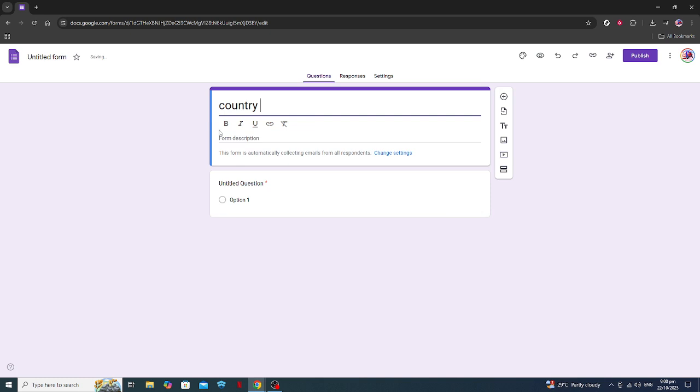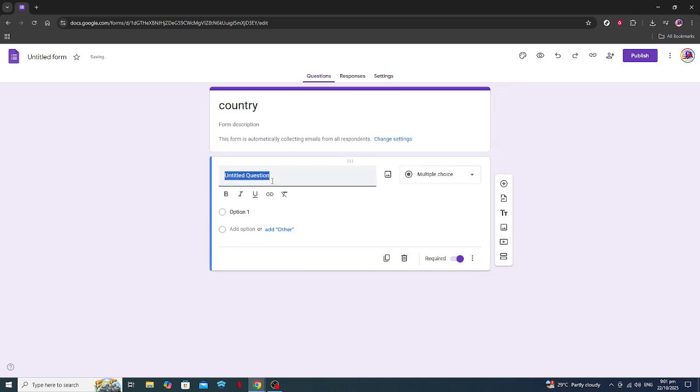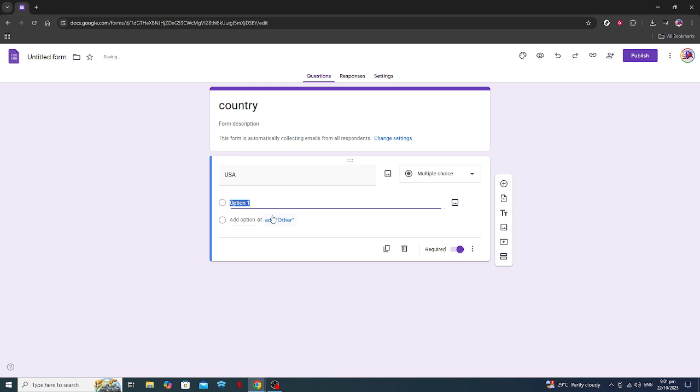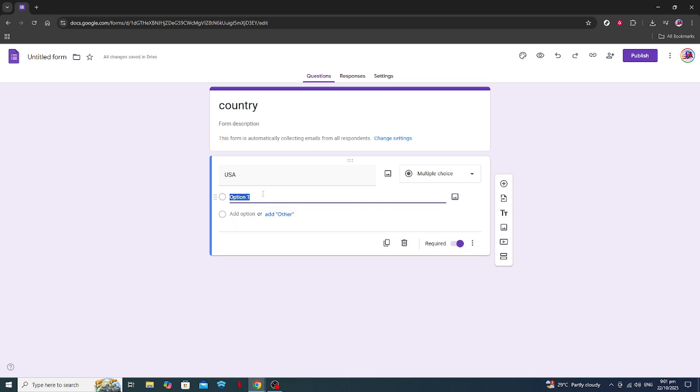Now, let's add a drop-down question to your form. In your new form, click on the area that says Untitled Question. You can type in your question here. For example, which country do you reside in? Then, on the right side of the question box, you'll see a drop-down menu where you can change the type of question. Click on it, and from the list of options, select Drop-down.